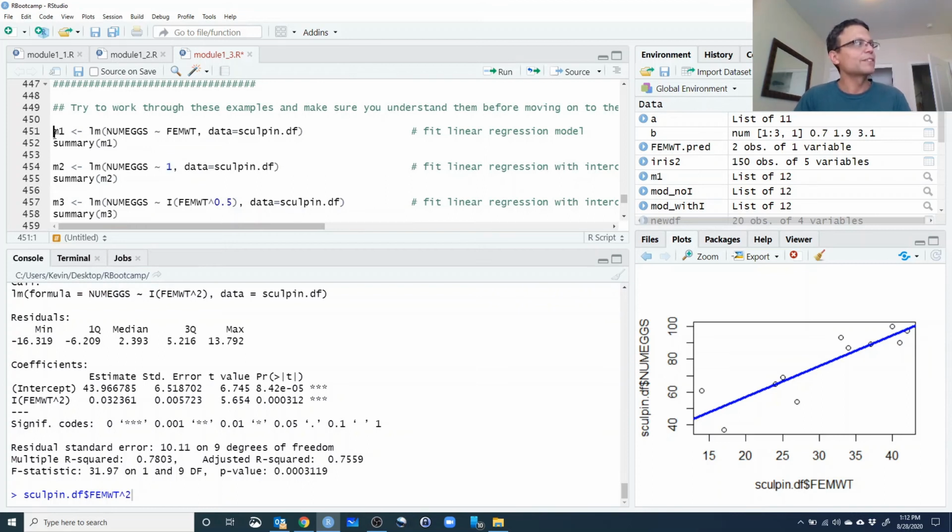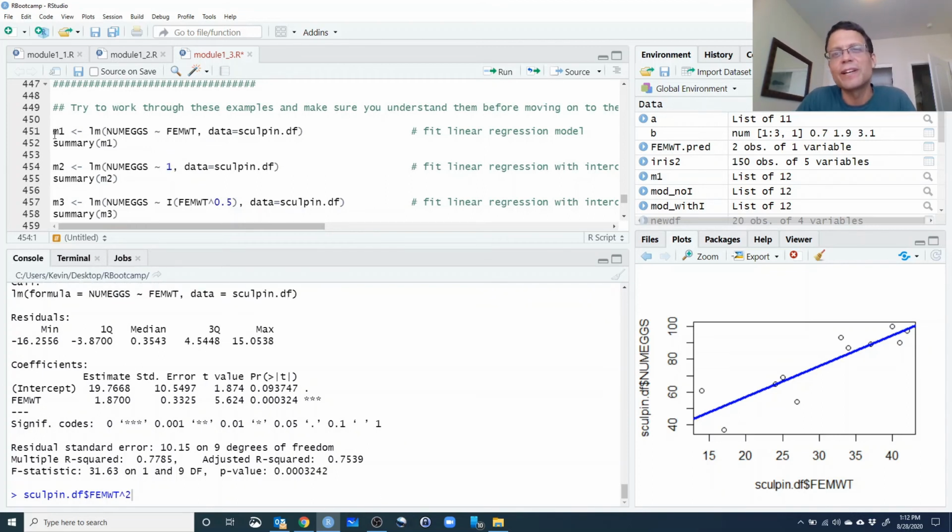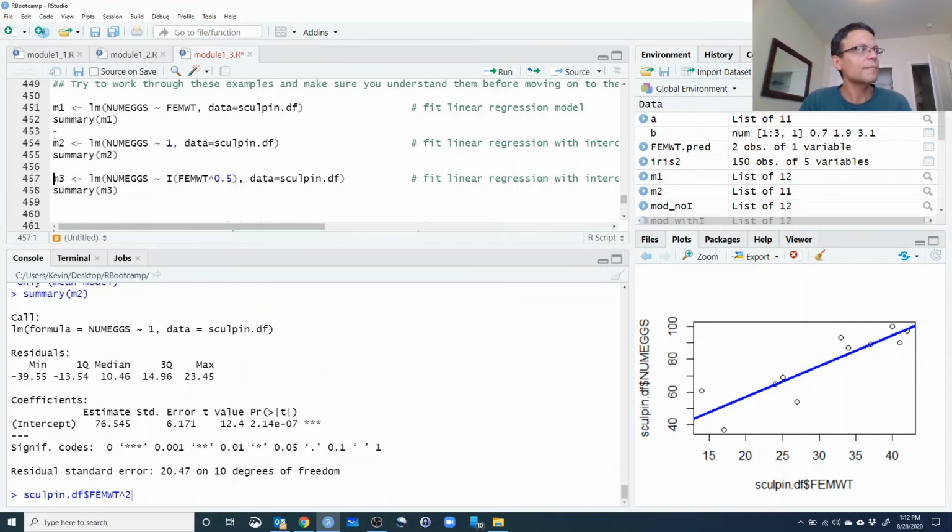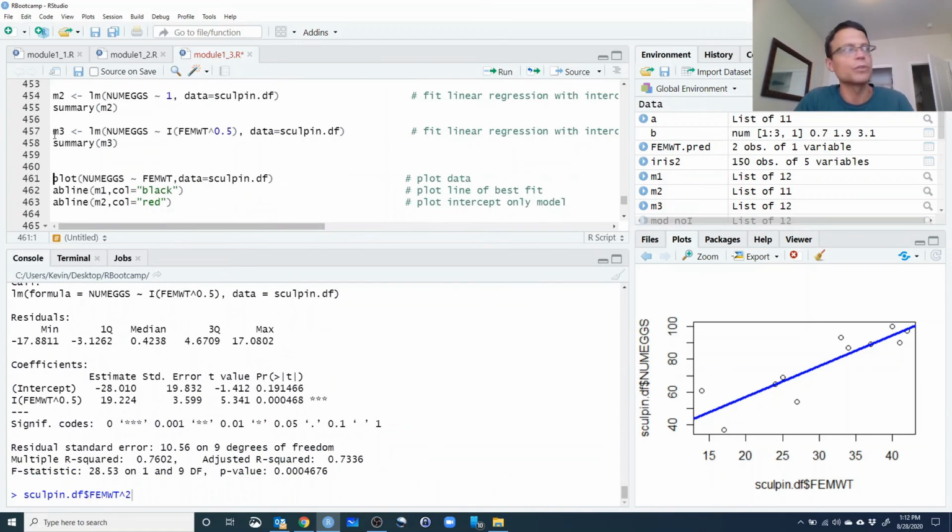Let's run those models. We have M1. We've already run M1, but we'll run it again. Now we have M2, which is our null model, and M3, which models number of eggs as a function of the square root of female weight.